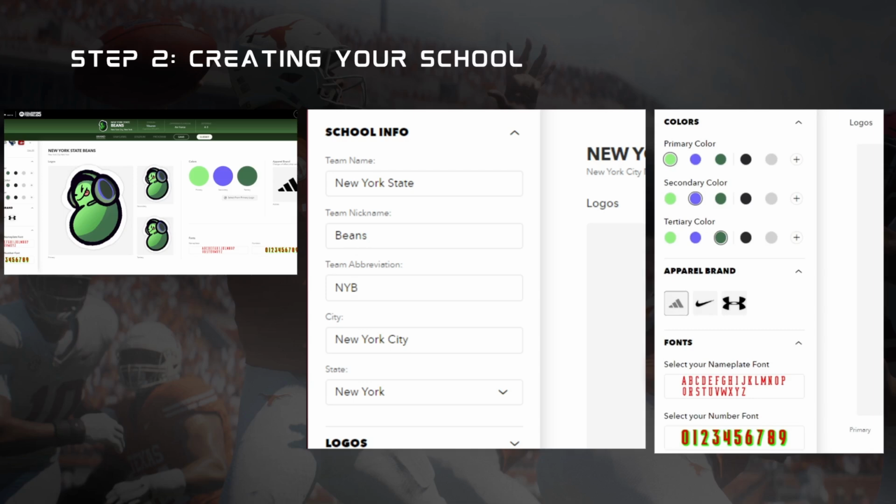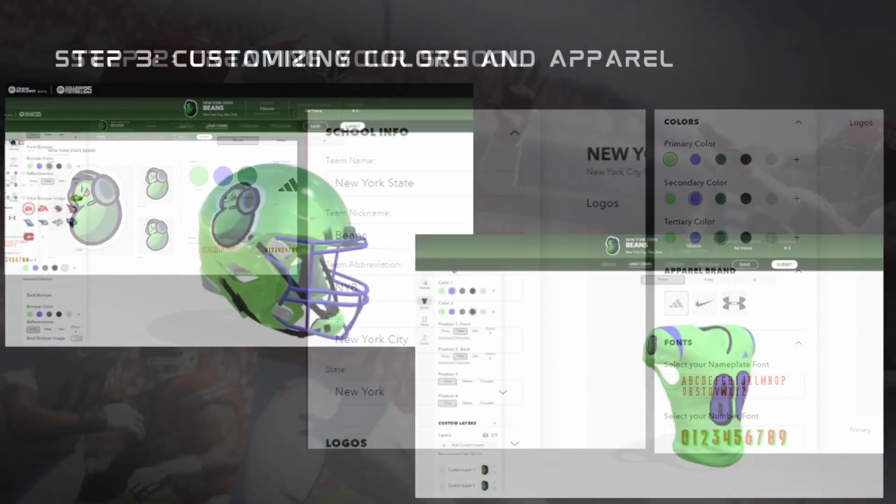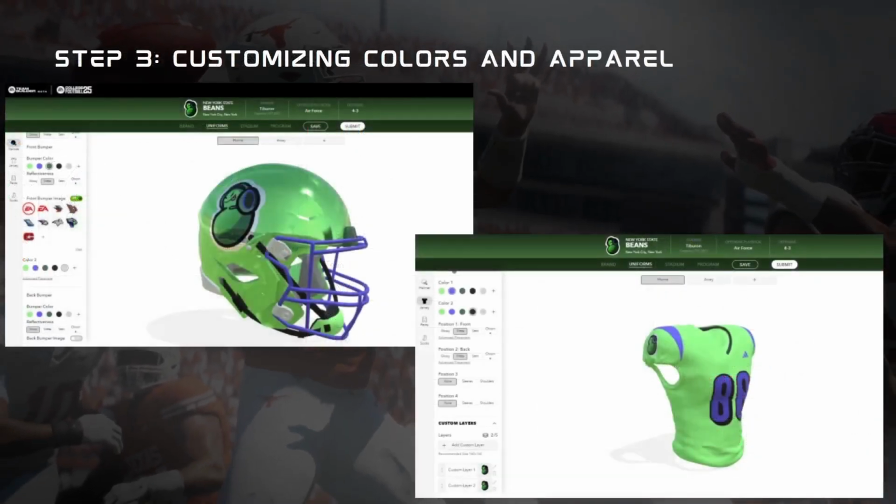Now it's time to design your uniform. This section allows you to choose jersey styles and colors that reflect your team identity. Be sure to think about how your uniforms will look on the field.